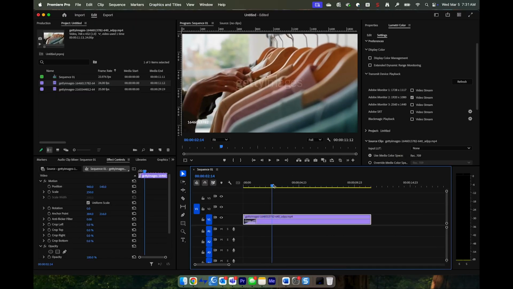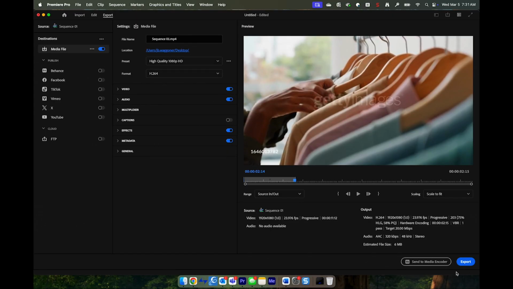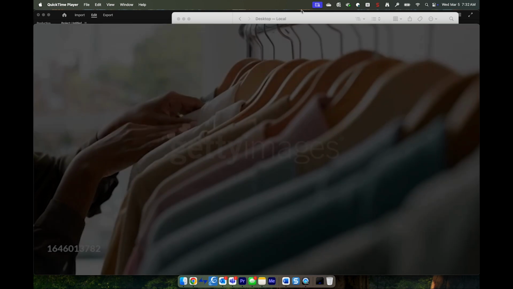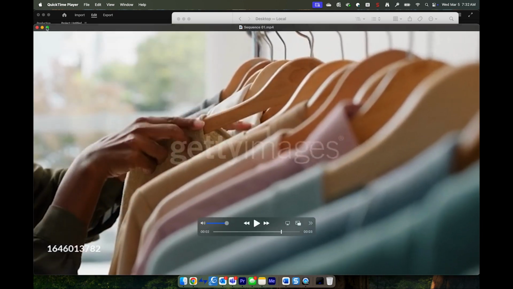Now, if I render this out, I'm just going to make it a 2-second clip, and export this out as a normal H.264. I'm going to pull that up. And when I play it back in QuickTime, it doesn't have it in there. So that's good. But this issue keeps happening.